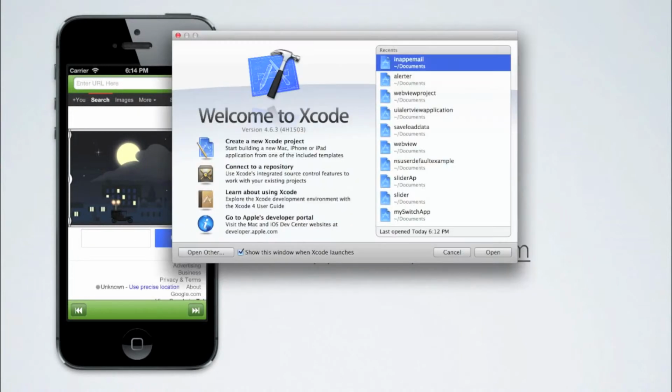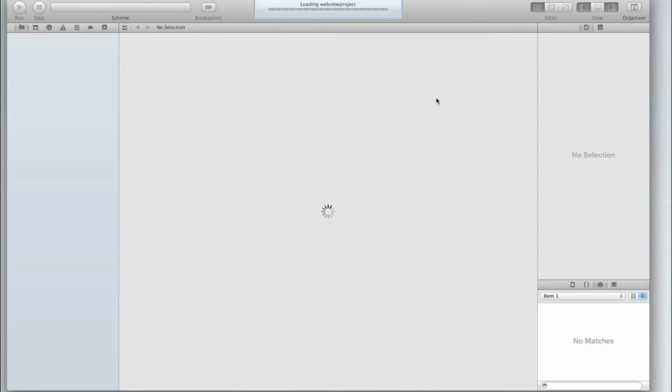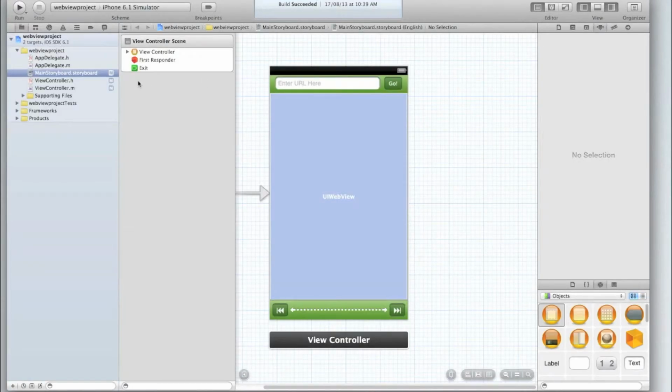So I'm just going to open up Xcode and find the web view project and open that up again. Here we're going to go into our storyboard, and that's where pretty much all the work that I'm going to be showing you how to do today will be done. Let's begin with the toolbars.